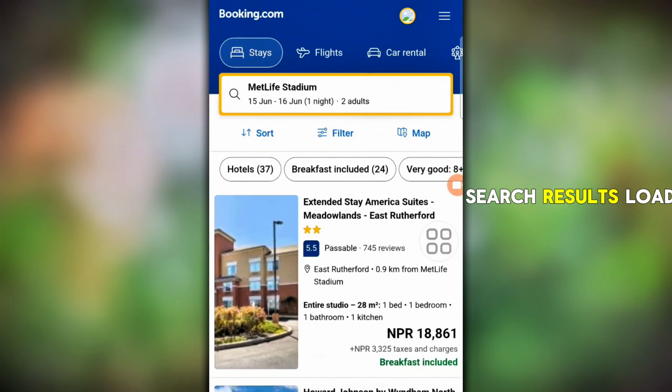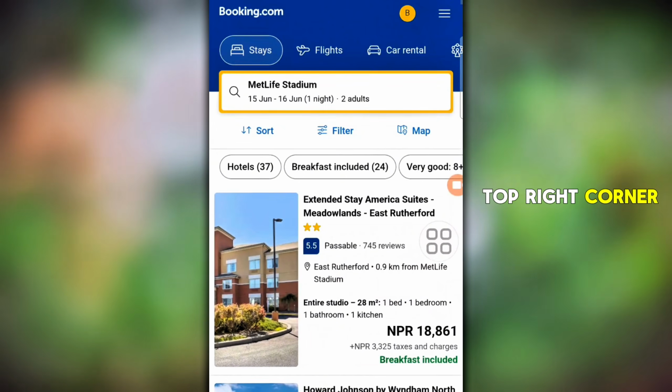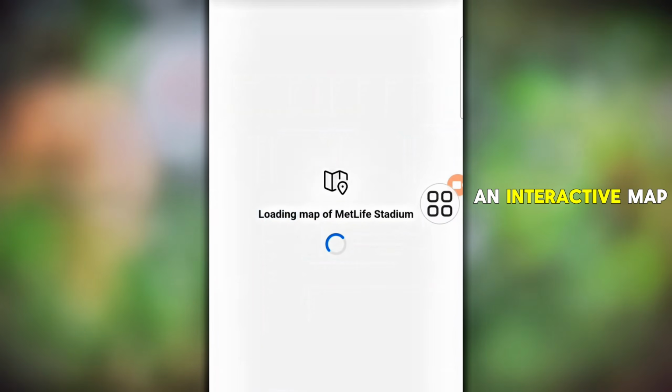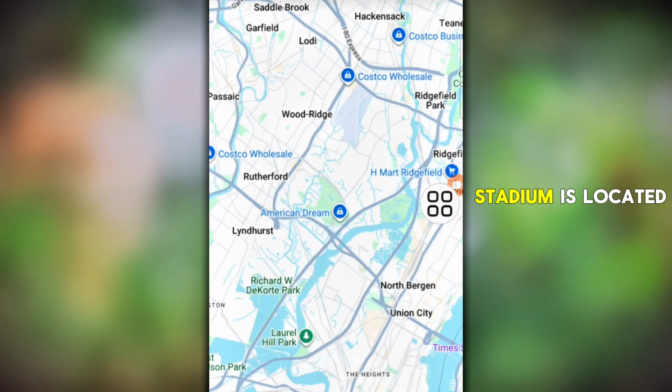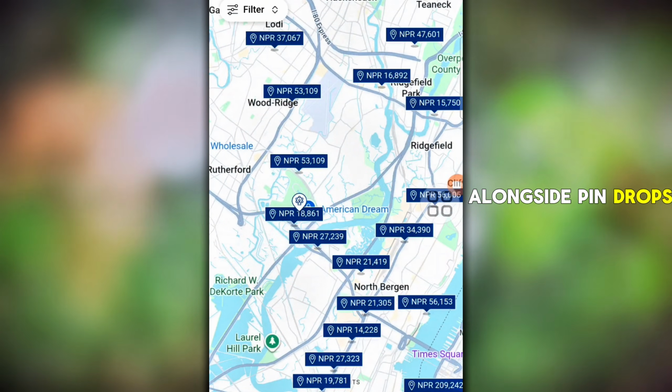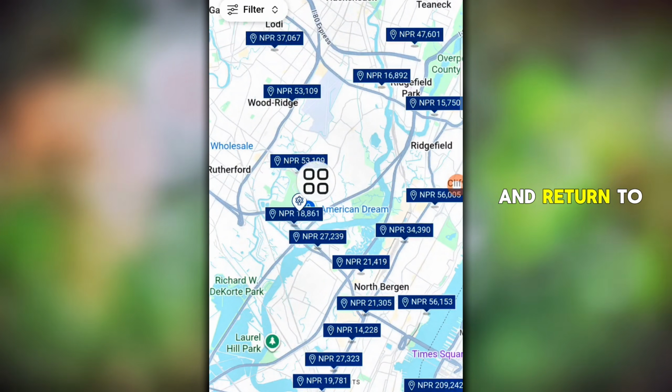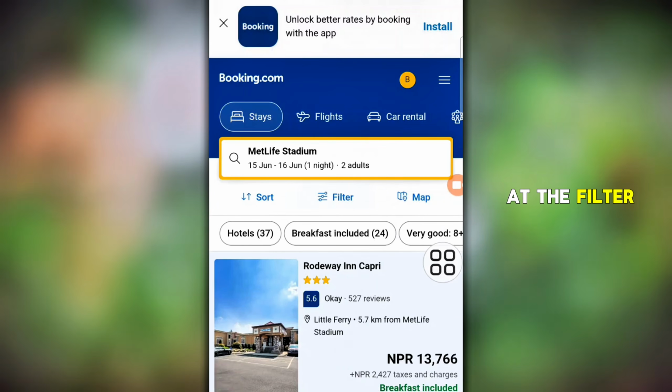Once your initial search results load, look at the top right corner of the screen. Here click on Map option. This opens an interactive map showing you exactly where the stadium is located alongside pin drops for every available hotel room nearby. If you close the map view and return to the list, you can look at the filter section.